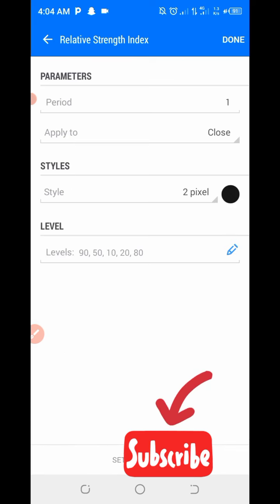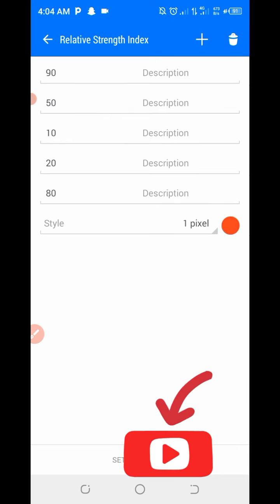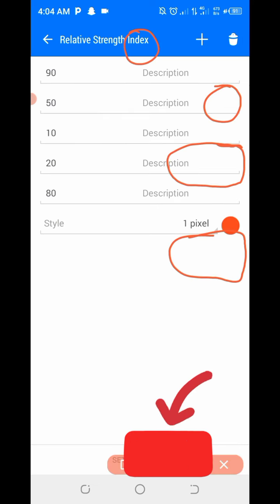Then you click on this F plus again, and you add our RSI. Now for the RSI, the period is 1, apply to close. The style is 2 pixels. The levels are 90, 50, 10, 20. Right, 90, 50, 10.